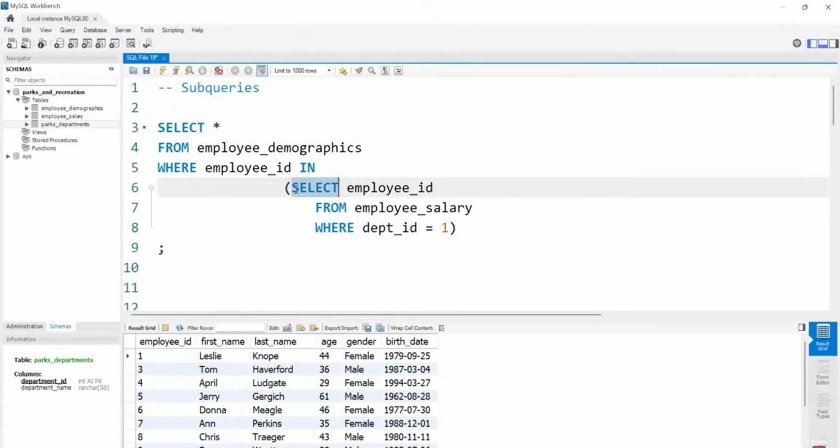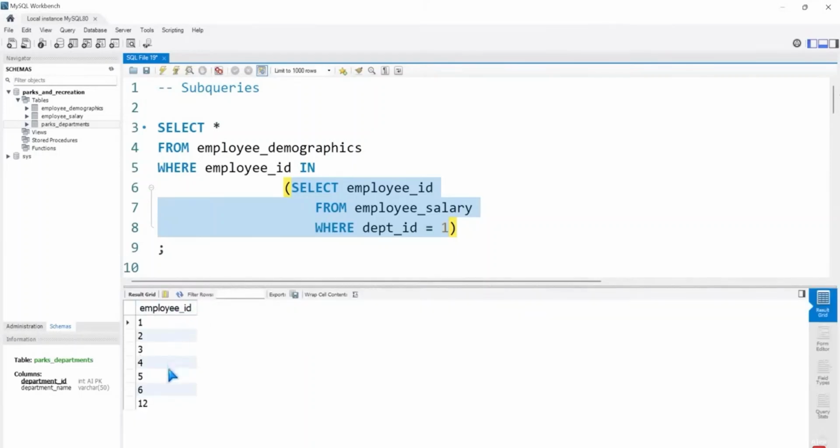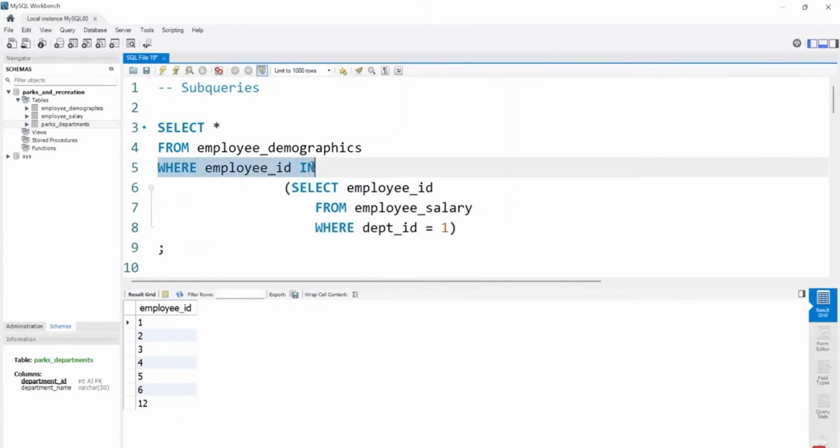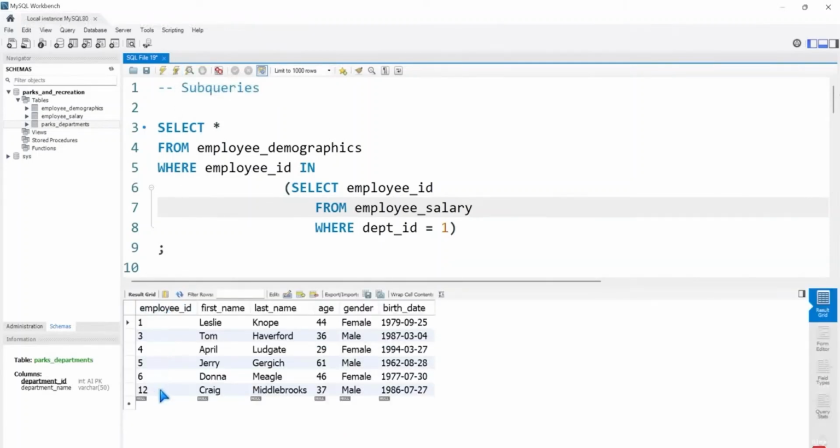Now, just by itself, let's run this subquery, or this inner query. When we run this, it's going to create this list of just employee IDs where the department ID is equal to 1. So when we say where the employee ID from the employee demographics table is in, it's going to try to match those employee IDs to this list of employee IDs. So just remember 1, 2, 3, 4, 5, 6, and 12. Let's go ahead and run this entire query. Now we have 1, 3, 4, 5, 6, 12.